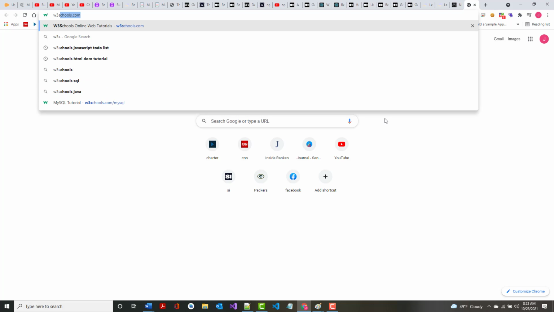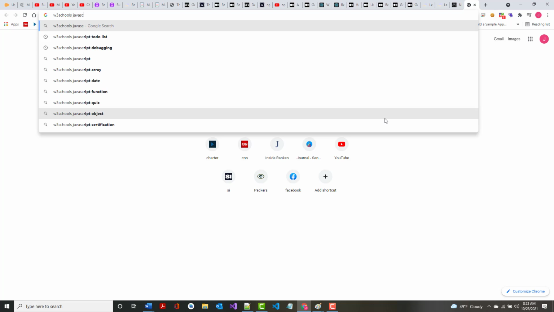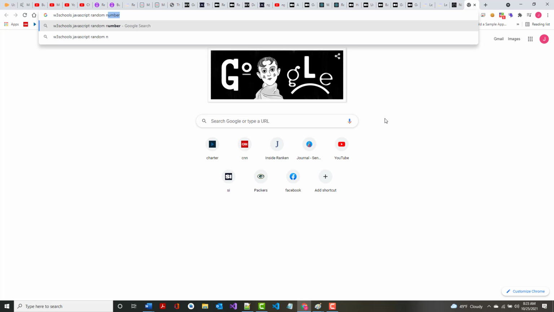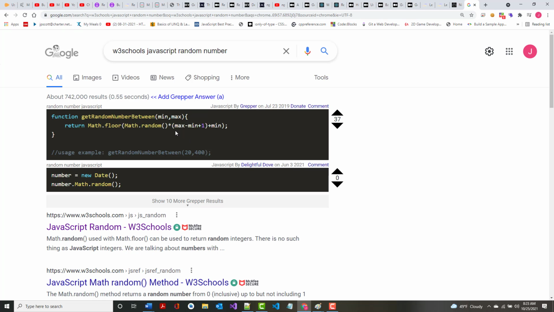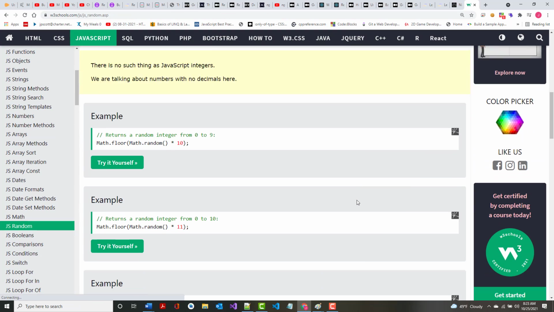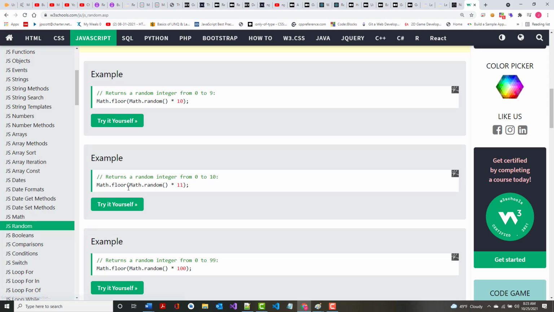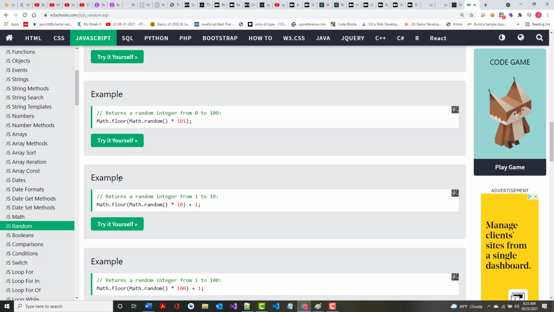If I go to W3Schools and I type in JavaScript random number, it'll show it right there, and they give you all sorts of examples. Notice here, it says returns a random number from 0 to 10, Math.random times 11. Well, that's assuming that you want 0. But if you don't want 0, this is typically what you do, rather than what's shown here. So there's a number between 1 and 10.